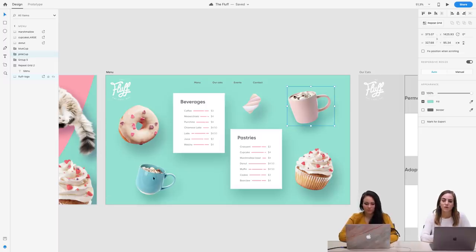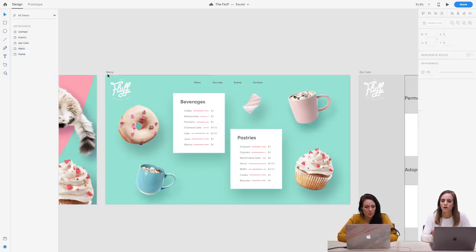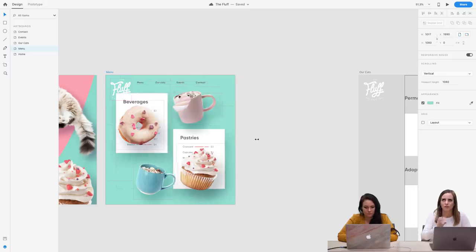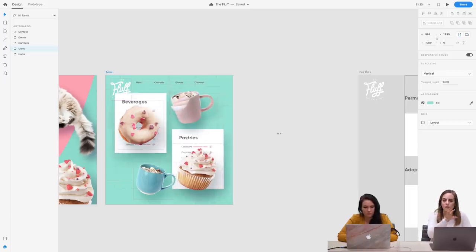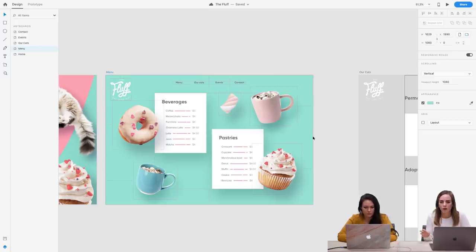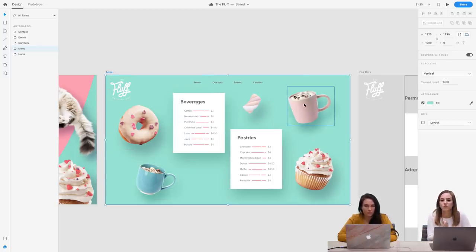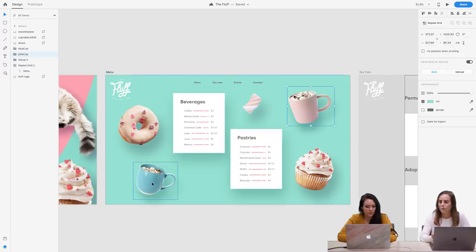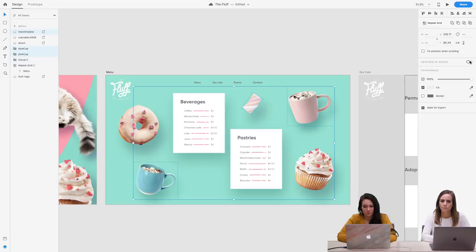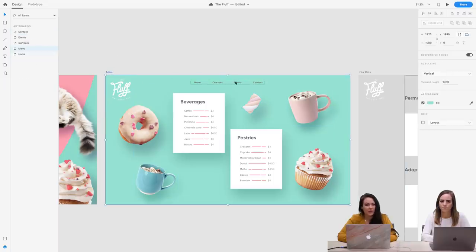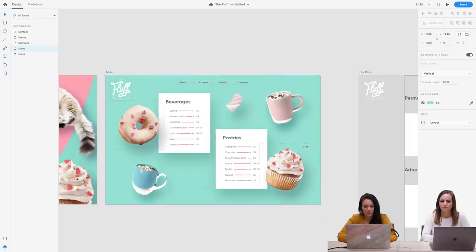Also in responsive resize, I know Meg was showing you can group certain items together, and you can also change from auto to manual. And then you can pin certain items if you want to keep a certain item at the top left or bottom right, so it doesn't move with the rest of the items. So grouping and pinning, and the auto versus manual toggle. And then it's going to scale instead of being grouped.